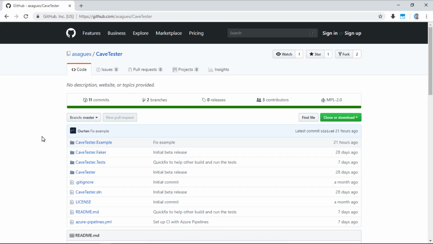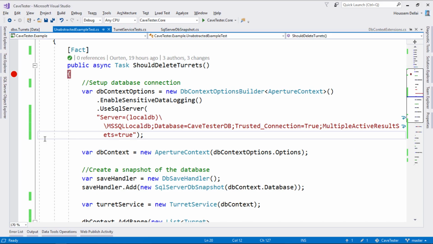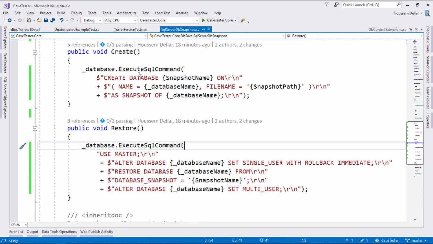It's open source and it's published on GitHub, so you can take a look at its source code. Mainly, this project has the SQL Server DB snapshot. This one has two main methods, create and restore. Create will try to create the snapshot and save it to your disk. Then restore will try to restore your original database. So between those two states, you can write your unit tests, because at the end of your unit tests, you are sure that you will get the original database, the original data.